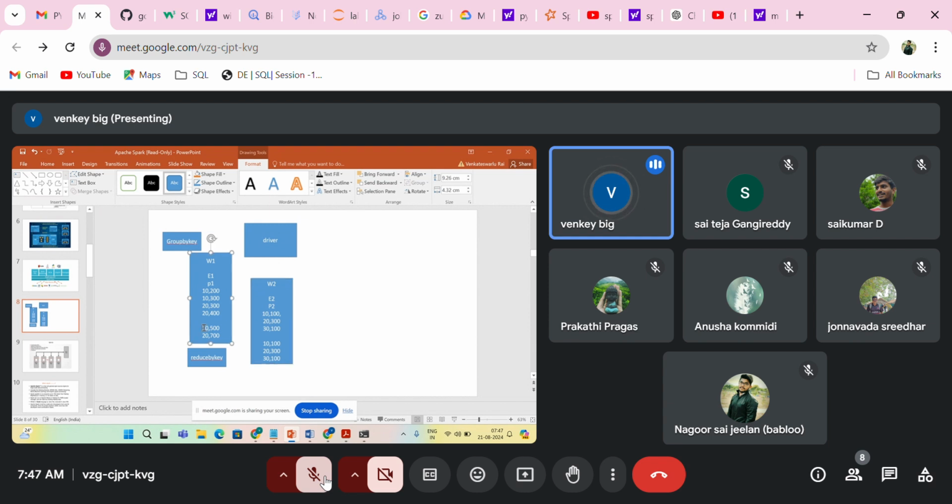Now what will happen? It has already performed aggregation here, and then it is shuffling. And then at the end, it will aggregate these two, 100 and 500. Okay, so that is how the reduce by key will operate.